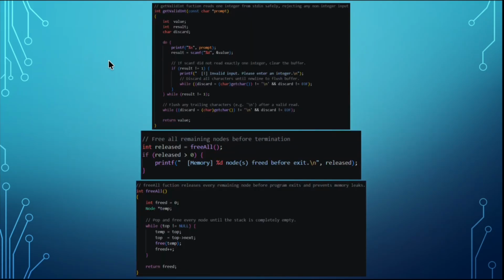For the input validation, I wrote a function called getValidInt. At the scanf, scanf returns 1 when it successfully reads an integer. If it returns anything else, the input has failed. At the while loop, the loop clears out everything left in the input buffer, like leftover ABC characters, so they do not interfere with the next read.